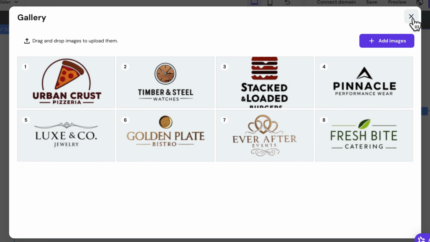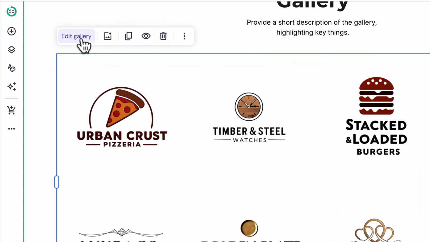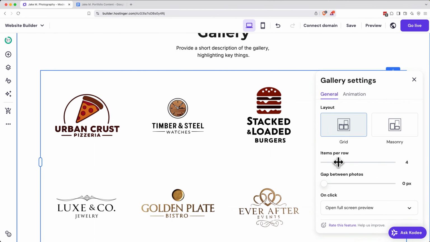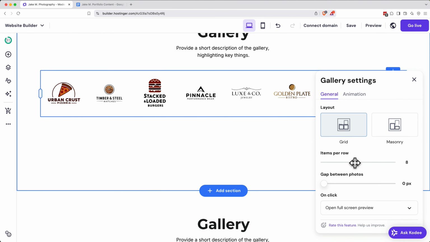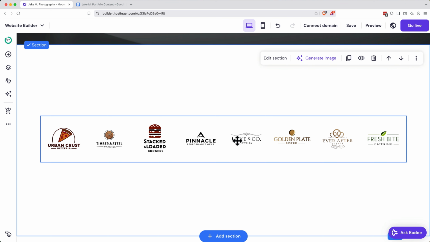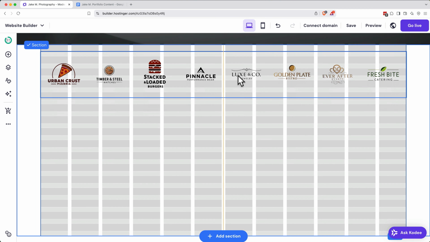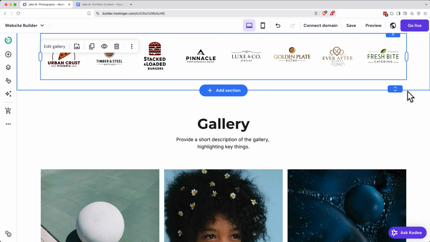Then, click the X in the top right corner. Click Edit Gallery in the floating toolbar. In Gallery Settings, set the layout to Grid, and adjust the number of items per row so all logos fit neatly into 1 or 2 rows for a clean, professional look. Finally, clean up any placeholder elements and adjust the gallery's position within the section. To create a balanced layout, click and drag the Section Height tab at the bottom right to remove any excess space.